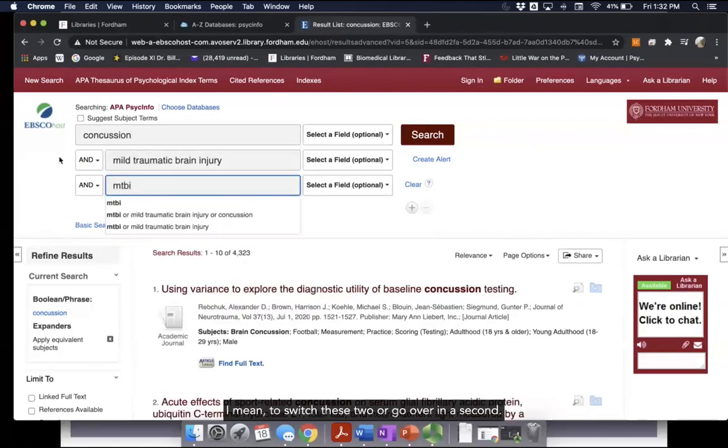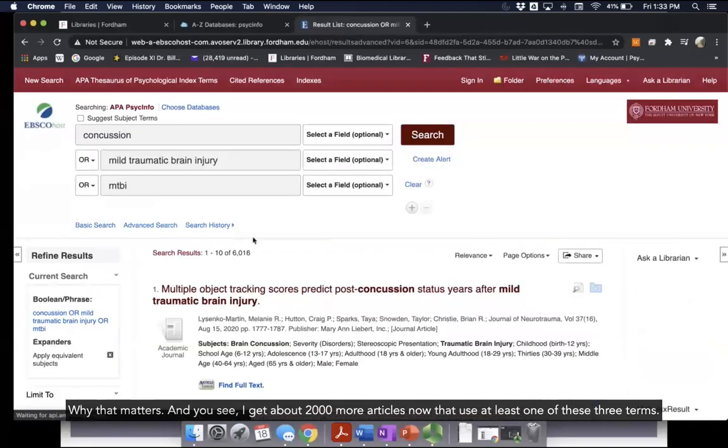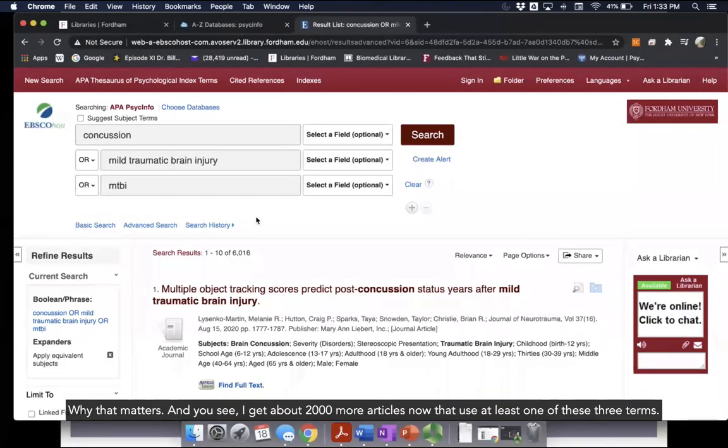So I'm going to use MTBI. I'm going to switch these to or. Go over in a second why that matters. And you see I get about 2,000 more articles now that use at least one of these three terms.